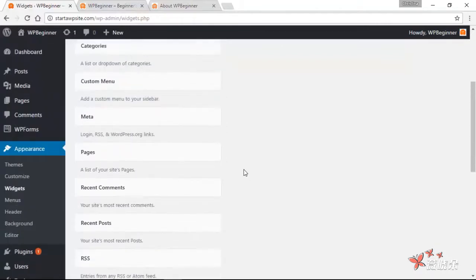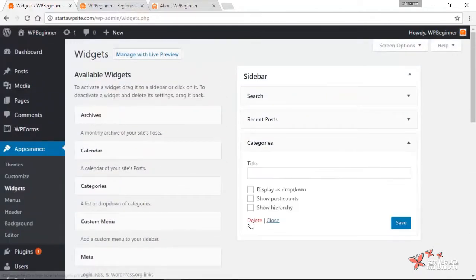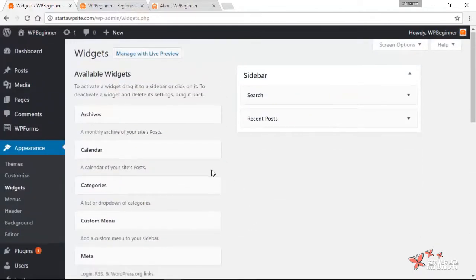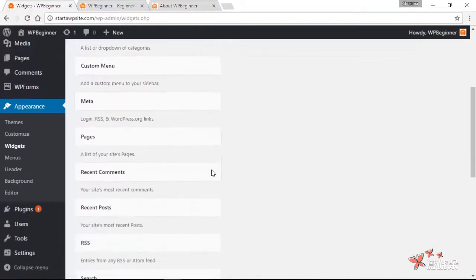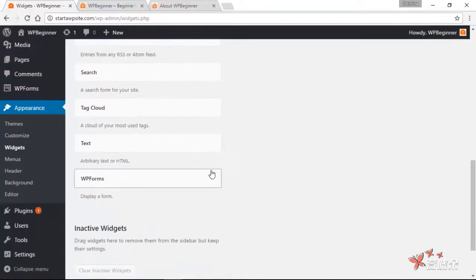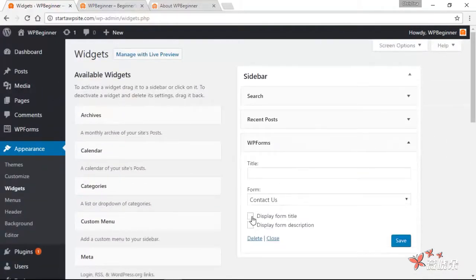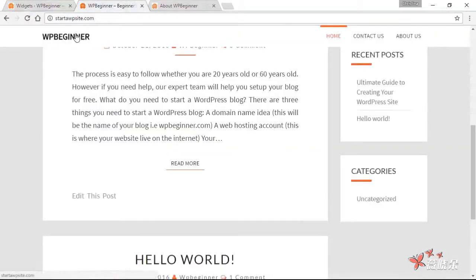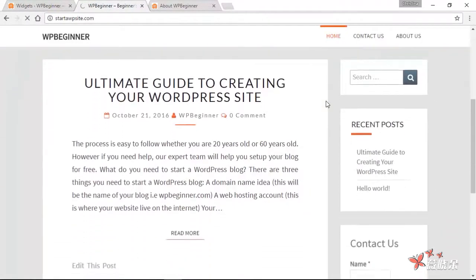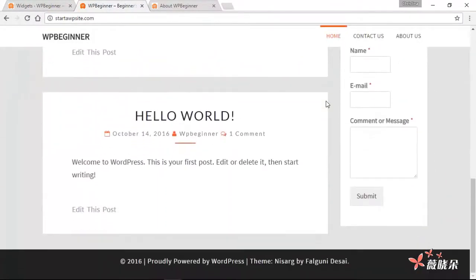To delete any of those, like with the category, you can just do the drop down and click delete. And then you can also add one. For instance, I'll add the WP Forms widget, and it's a drag and drop feature. So I will left click drag this over, and I want to show the contact us form, and I'll click display form title, and then I can hit save. Now that I'm finished, we can take a look and see what it looks like on the site. And you see how it reduces the size so it fits properly in the sidebar area.